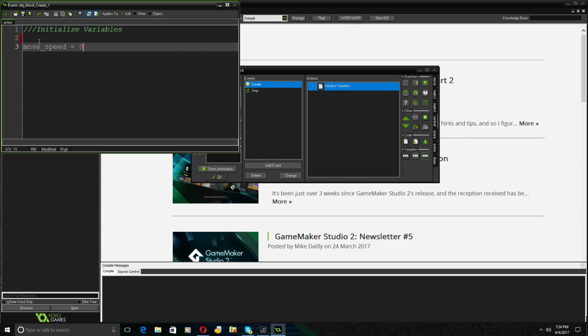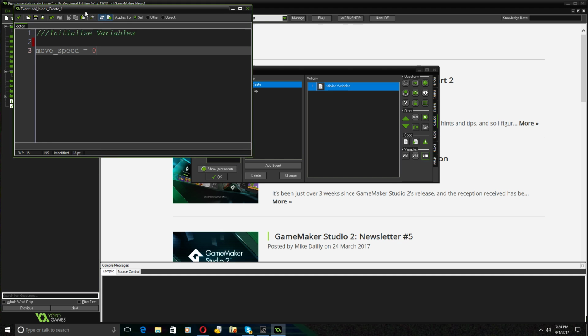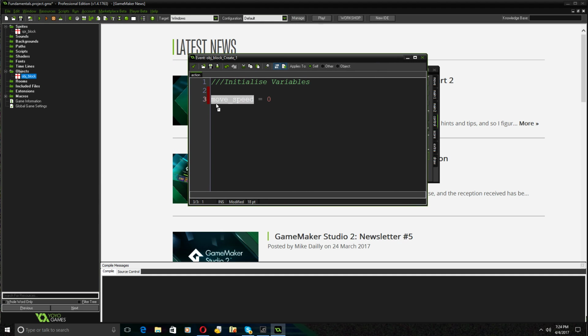Now in this code, we're just going to set up something really simple. Move speed equals 0. Now what we have here on the left is what's called an identifier. This is the name of a variable in this case. And I could call this anything I wanted to. I could call it DRWER, as long as I refer to it by the same name throughout the code, it's going to work. However, DRWER doesn't mean anything. Move speed does. Then we've got the equal sign. This is the assignment operator. It will allow me to assign a value to that identifier.